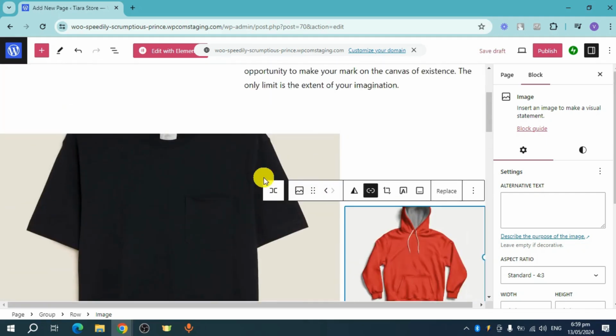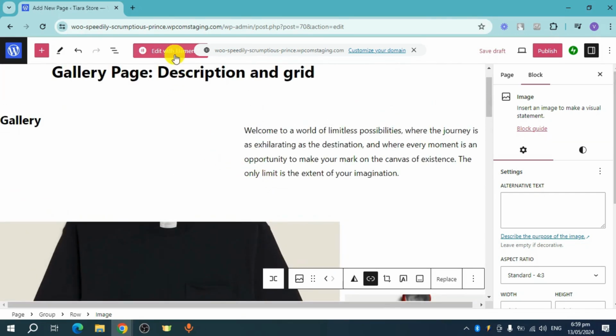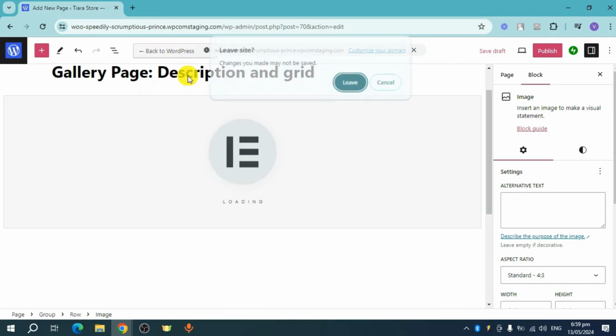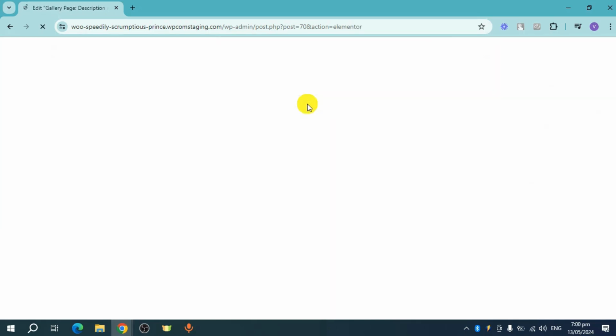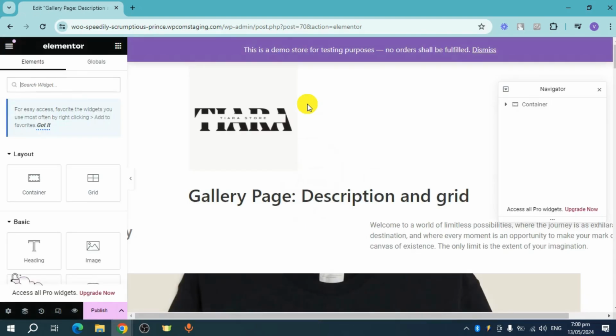So if you think that is kind of limiting, you can also choose this edit with Elementor option. Once you have clicked on that edit with Elementor, you will be prompted to leave the site and you will be given a lot more options that you can choose from on the Elementor website. Don't worry because it's still integrated.